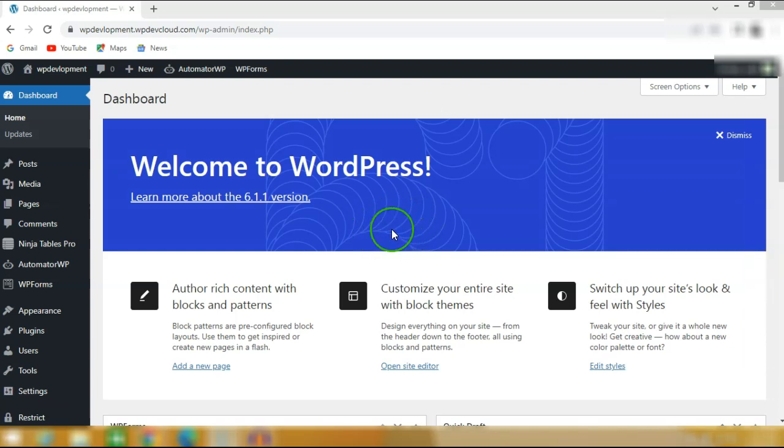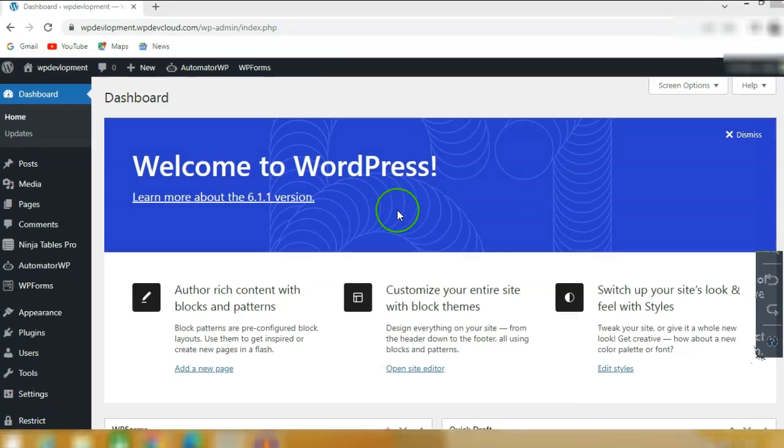Let me ask you a question. Do you want to redirect users to a specific page after they log into your WordPress website? There are lots of solutions, but we will discuss the fastest ways to redirect users after login.